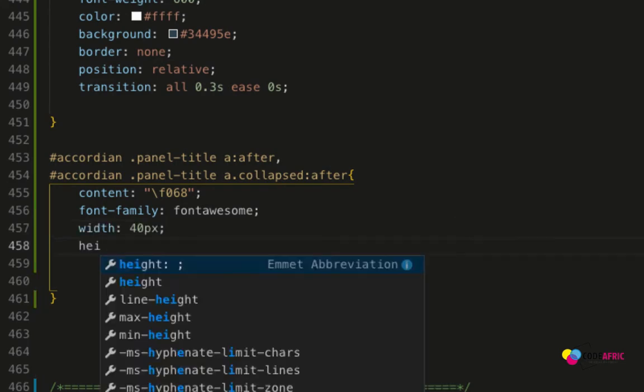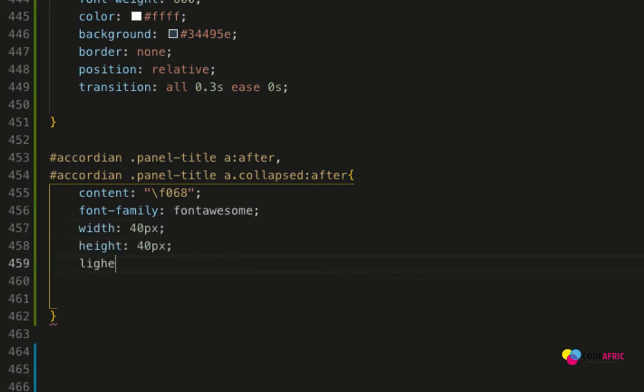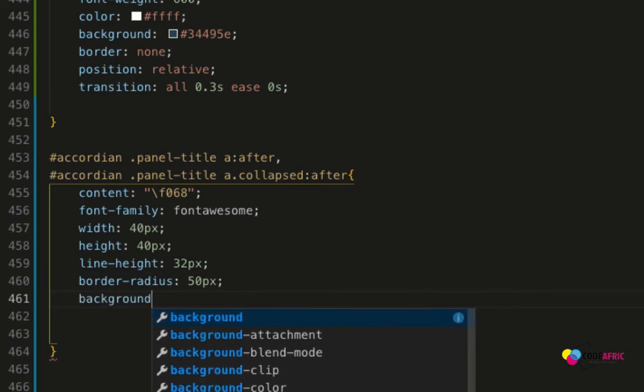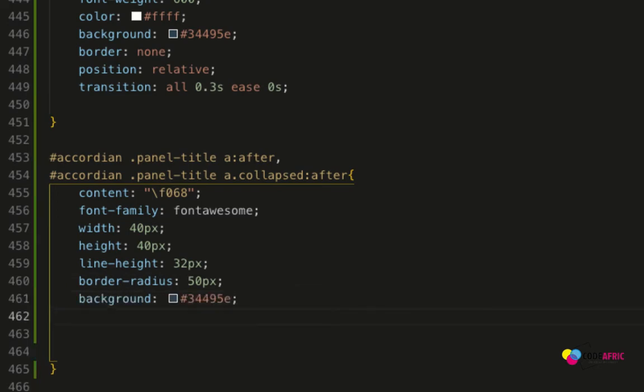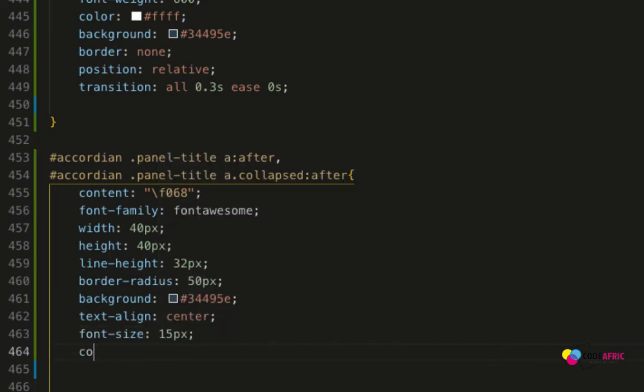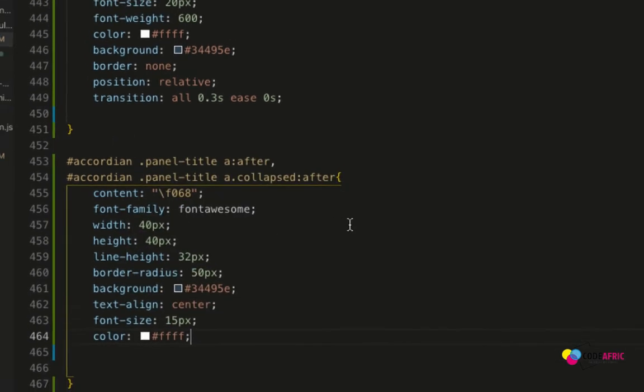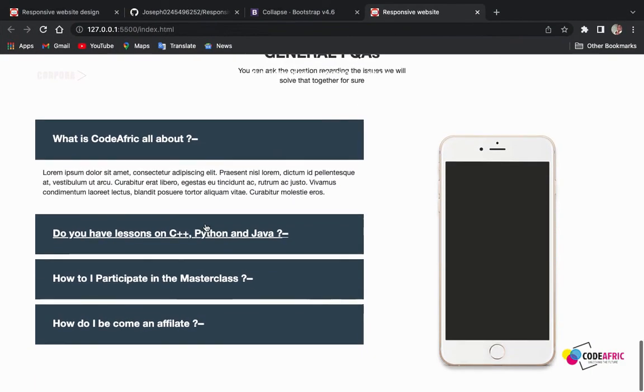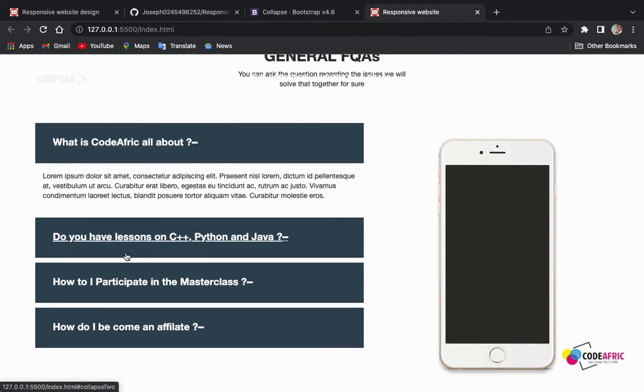Of 40 pixels, and I'll give it a line height. Now the line height will position the text in the middle. So I'll give it a line height of 32 pixels, and a border radius of 50, and a background of 34495E. Let's align the text vertically at the center, and we give the font size of 15 pixels, and the font color of white. Now let's check it. You can see that it has been positioned at the middle here.